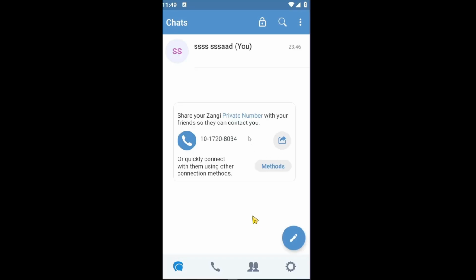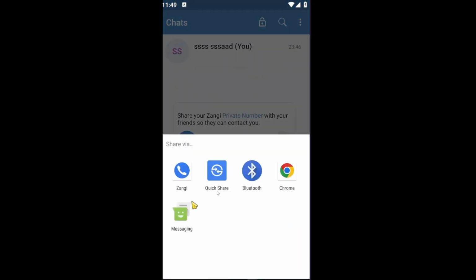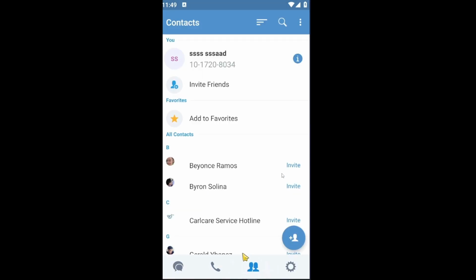Now, to add a new friend, tap the people icon at the bottom of the screen, this one. After that, you can see here many options. Once you're in the contact section, tap the plus icon at the top to add someone.